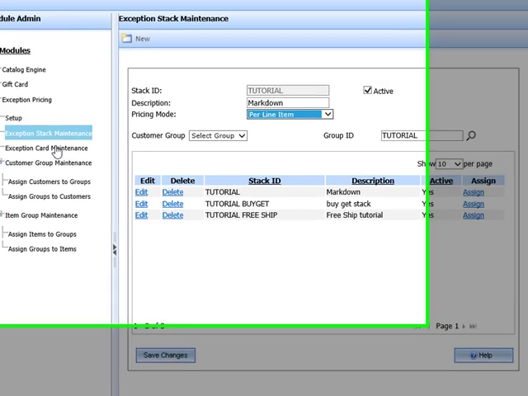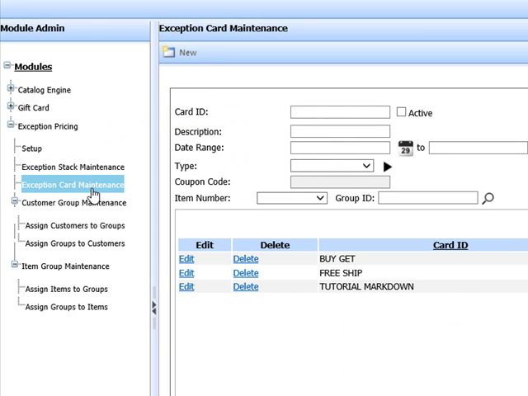Now I'm going to go create a card, an exception card. I've already created one called my tutorial markdown. To create a new one, you just click new and it blanks out these fields for you to start editing it. Or I can hit edit, and I'm bringing this one up here.